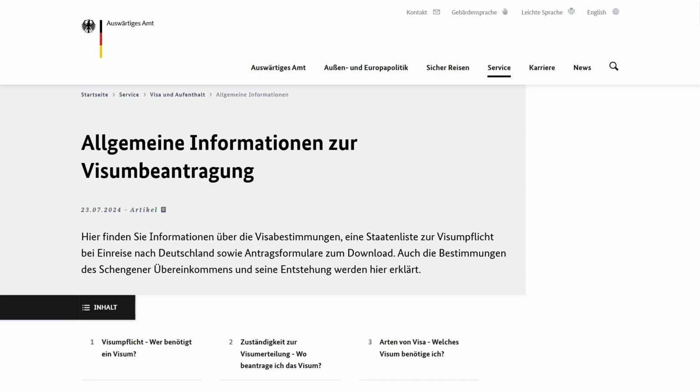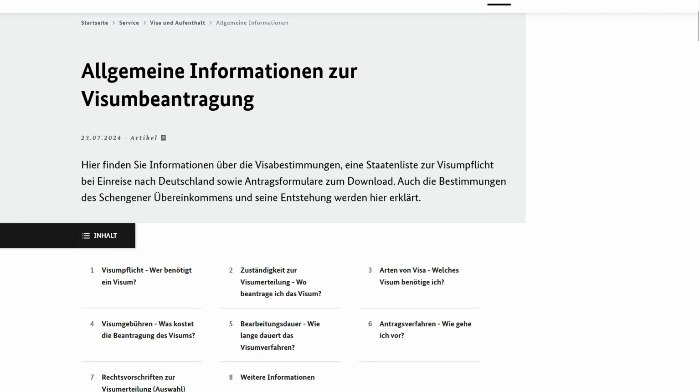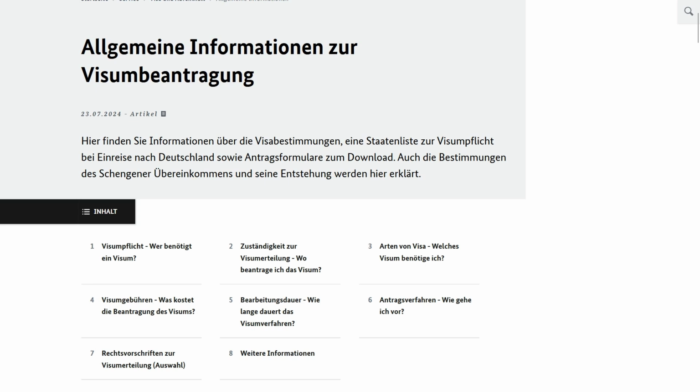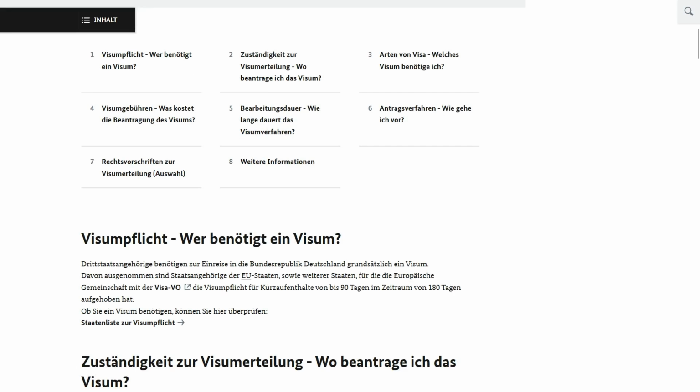1. Visa fee overview. The German visa fee varies depending on the type of visa you're applying for. Short stay Schengen visa: €80 for adults, €40 for children aged 6 to 12 years. Long stay national visa: €75 for adults. Other visas: the fee may vary for specific visa types like student visas, work visas, or family reunion visas.